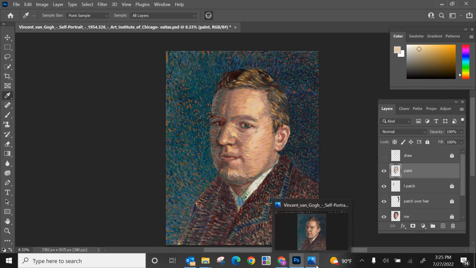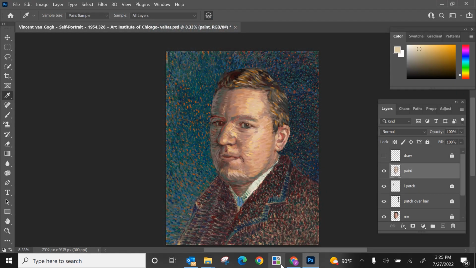Hopefully this has been a couple good pointers to set you in the right direction, get you off on the right foot here towards creating your own famous self-portrait.